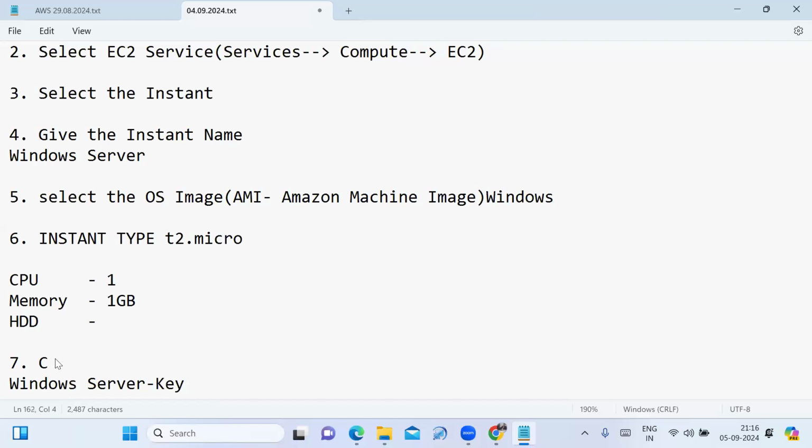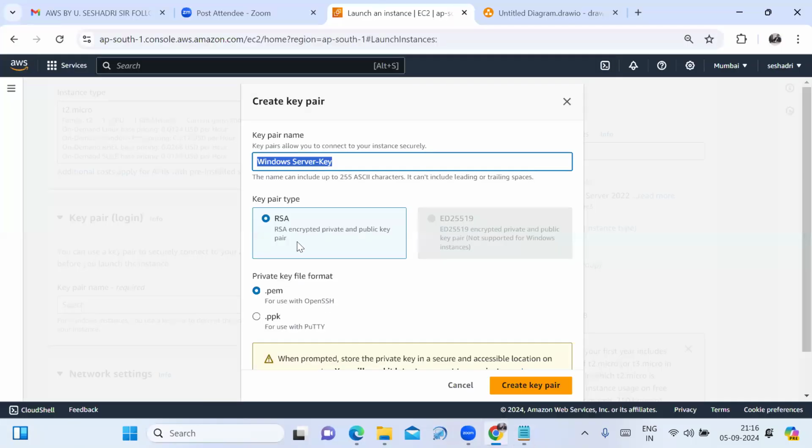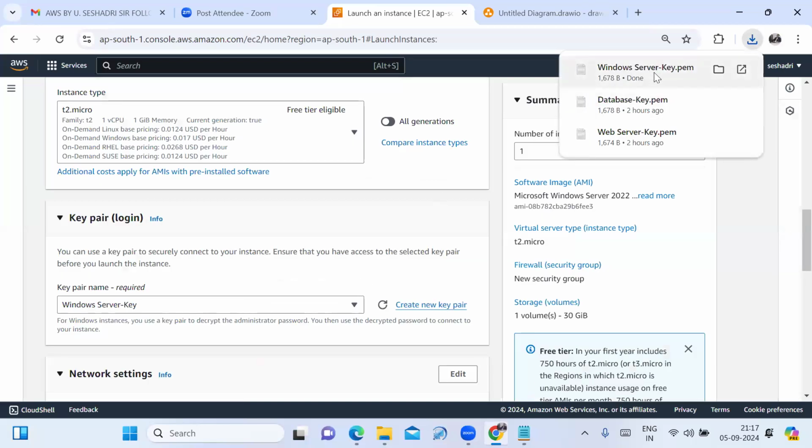Then the next step is you need to create the key pair. See, without a key pair, you can't connect to your servers. That's why I am creating the key pair. The key pair name I have given is Windows Server key. Key pair type is RSA. Private key file format, I am selecting PEM. Click on create key pair. The key pair is downloaded in my downloads with the name Windows Server key.